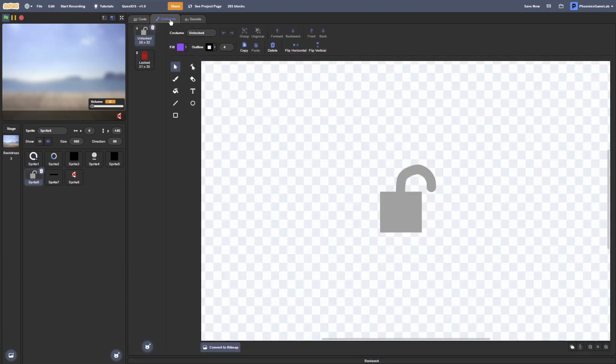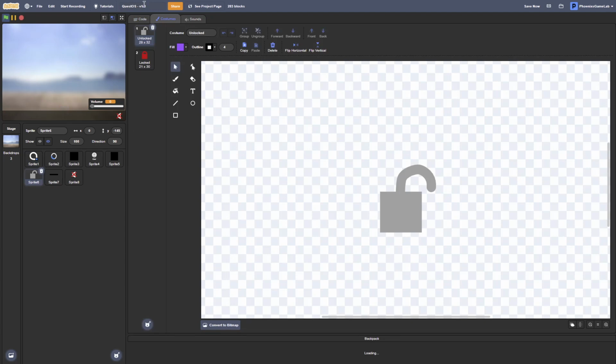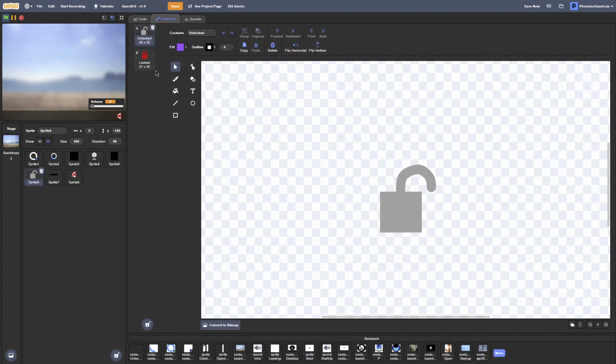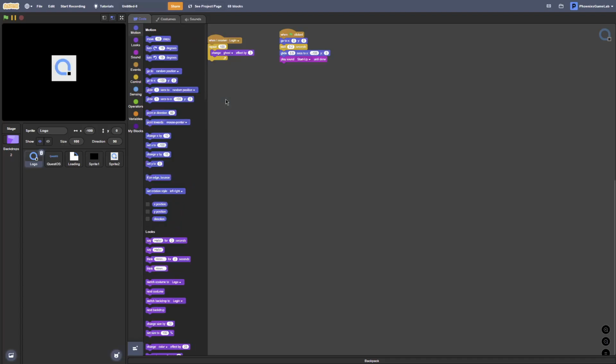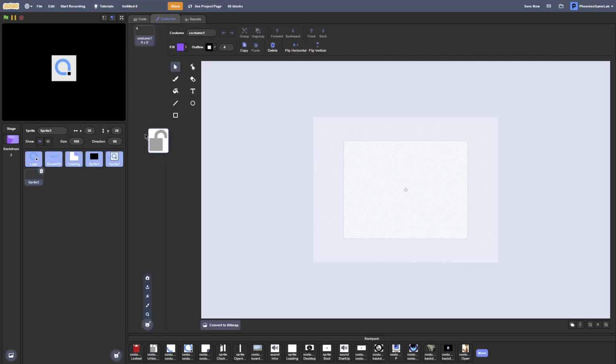I want to borrow this thing, so unlocked. Drag it into your backpack if you want. Well, you can't really, but try and get a lock icon, and then go into your operating system, and then add the sprite, the costumes, lock, unlocked.